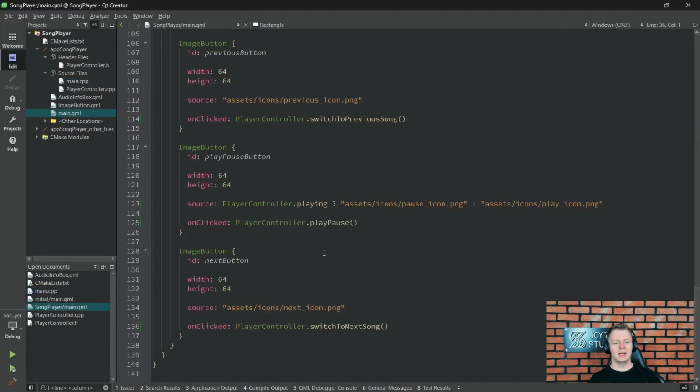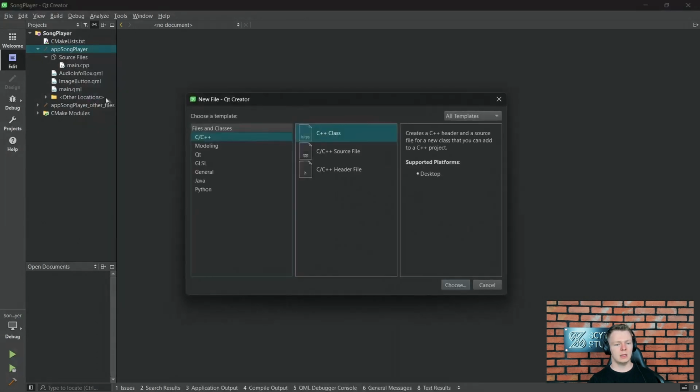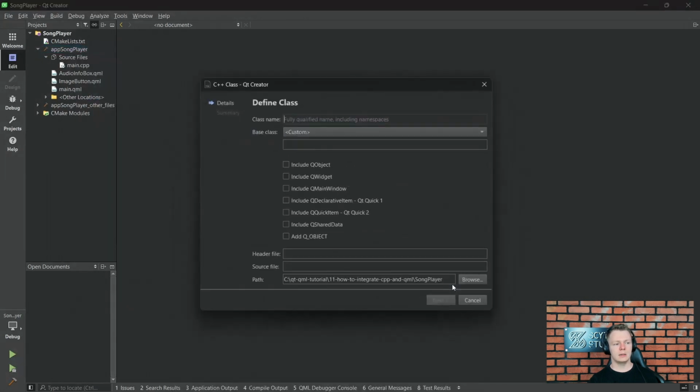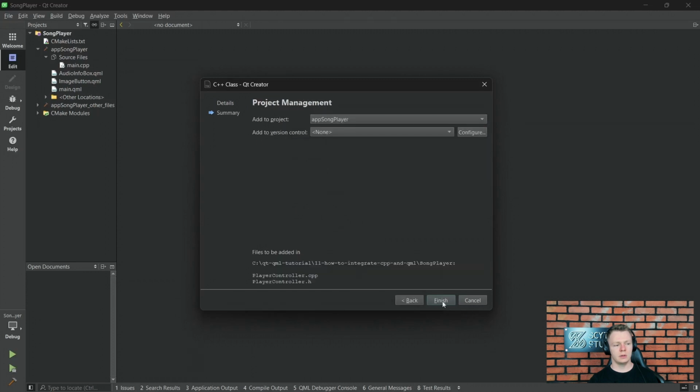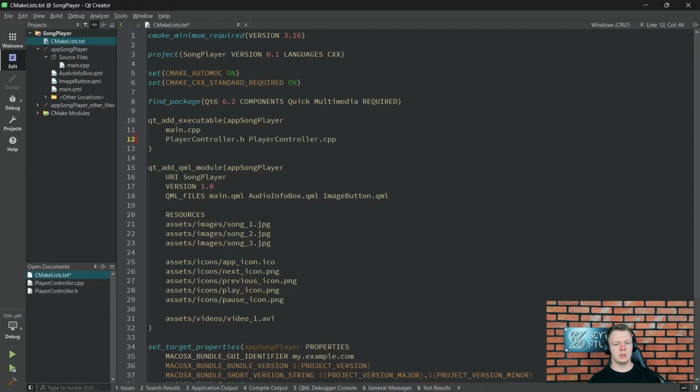So let's do this. I will start by creating a new class named PlayerController. We do it as previously, just right click on the project, add new C++ class. Let's name it PlayerController. Let's make it based on QObject. Let's change the case, finish. Here, yes. And we need to add it to CMake just by pasting the header and source file here. We save. And here it is.